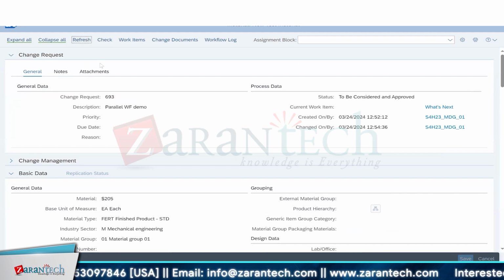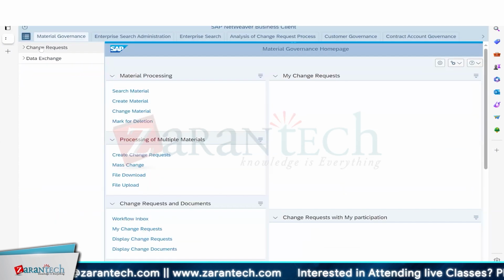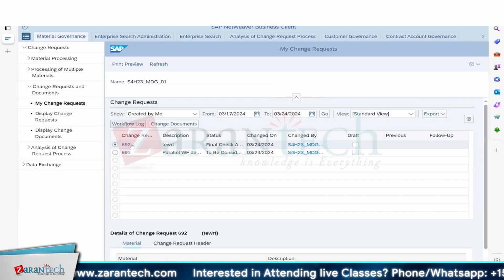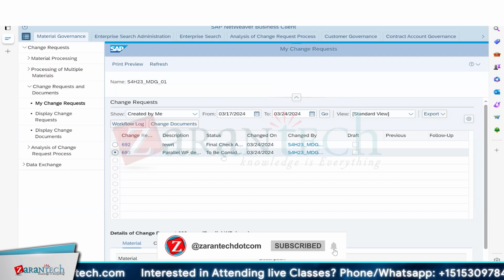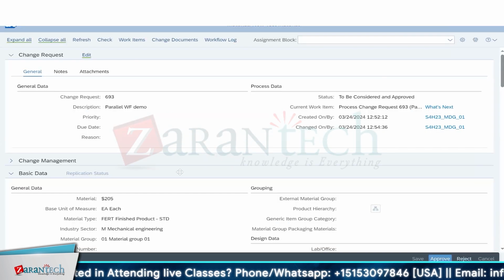Now, what is the change request number? 693. So let me close this, then I'll go to change request. 693 is the one we just created, so I'll open this CR. When I open this CR, both work items are assigned to me, so the system will first open one of the items for me. It cannot open both at the same time. But if there are two different users, both can open the request at the same time and both can perform the actions.